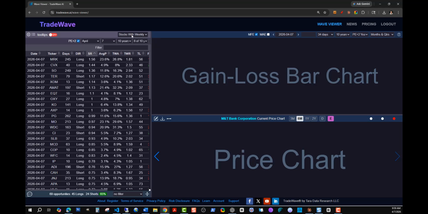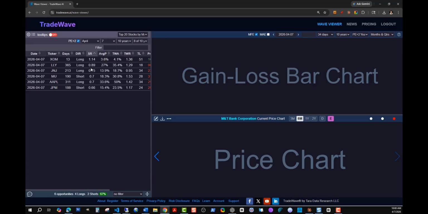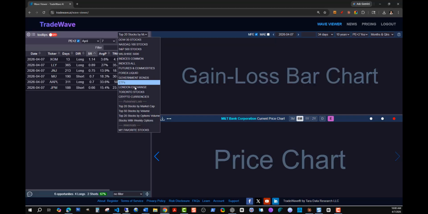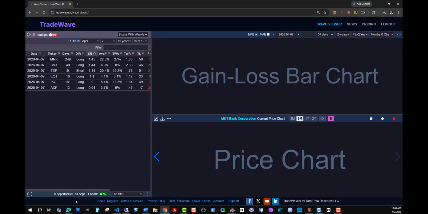Let's look at these. These are published lists. These are lists that TradeWave publishes for everyone, which are, for example, the top 20 stocks by market cap. You only get 6 opportunities based on the top 20 stocks by market cap. Or top 20 stocks by option volume, stocks with weekly options. That's a much bigger list. 69 opportunities. I can change all of these probabilities.